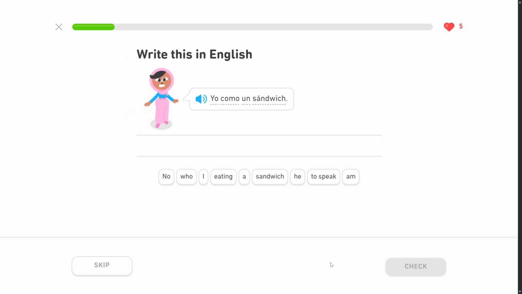Yo como un sándwich. Yo como. This is a fairly simple sentence for this deep into section 2. Yo como, I am eating. That would be comiendo, wouldn't it? Yo como un sándwich, a sandwich.